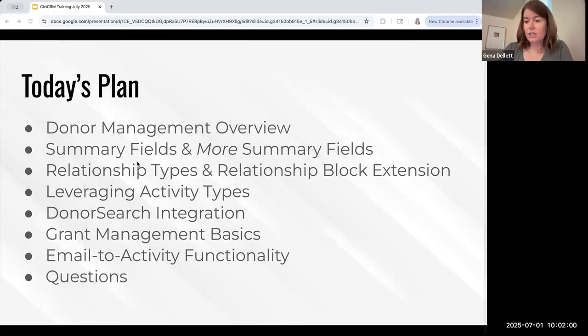We'll take a look at relationship types, core relationship types in Civi, how they can be leveraged for donor management, and then using that in combination with an extension called relationship block. Then we'll take a look at how to leverage activity types for donor management and using CiviCRM almost as a light task management or even project management system.